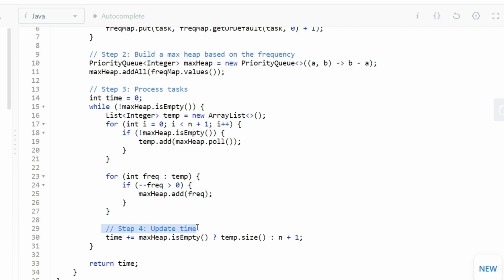Next thing is we will need to update the time. And the time update is going to be quite straightforward: if the given max heap is empty, then we simply need to update the time by n plus 1. If that is not the case, then we will need to update the time based on the temporary list size, which means the additional values we found inside our temporary array list that got popped out of the heap. And in the end, we simply need to return the time, and this should provide us all the intervals we had. So this was a brilliant question, a brilliant solution.